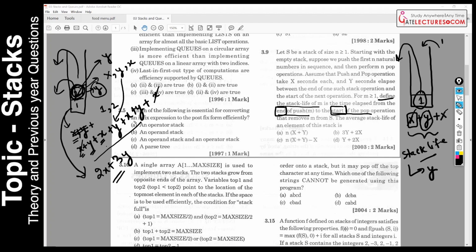2x plus 3y. In the same way, when we have to push three items inside the stack, assuming that this is a stack, we have to push 1. So x time will be taken to push 1, then we wait y time, then it takes x time to push 2. Then for y time, 1 is going to wait and 2 is going to wait. Then we have to push 3, for which 2 is going to wait for x time, and 1 is also going to wait for x time. Then we wait for y time, and every item has to wait for y time.